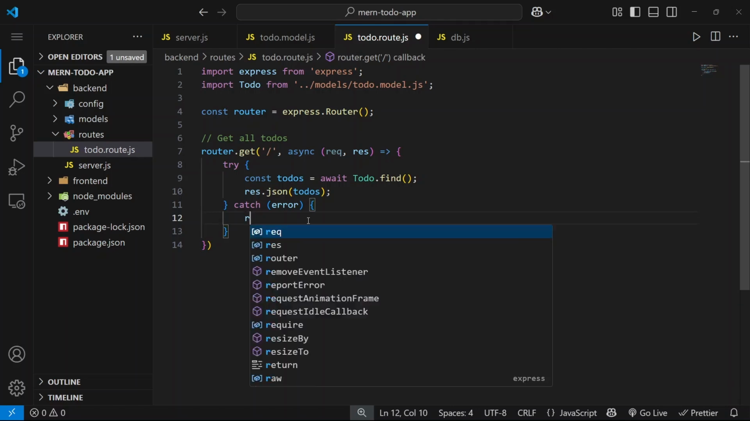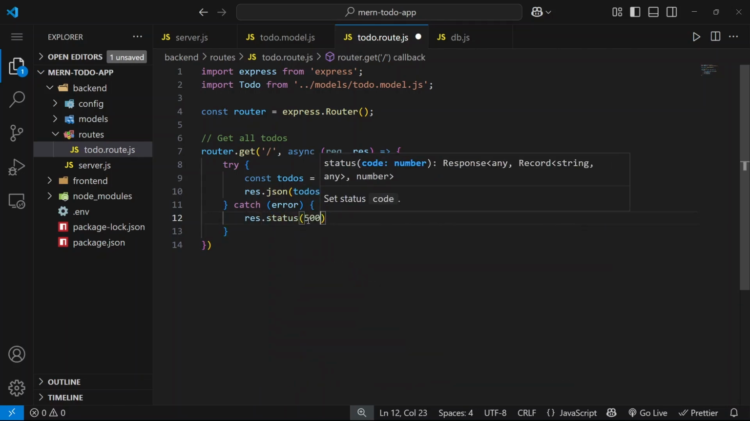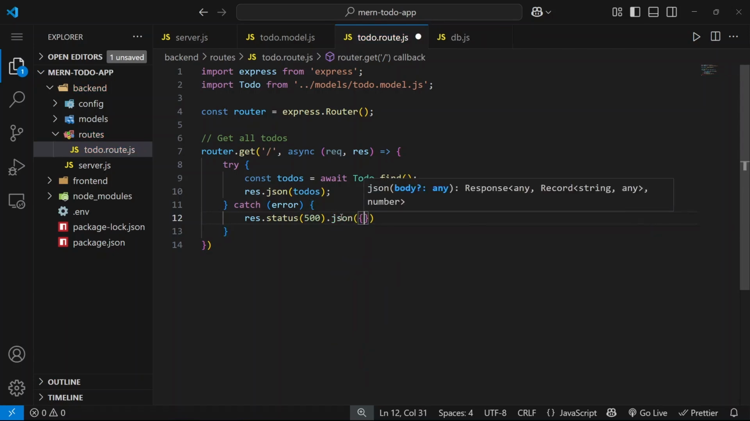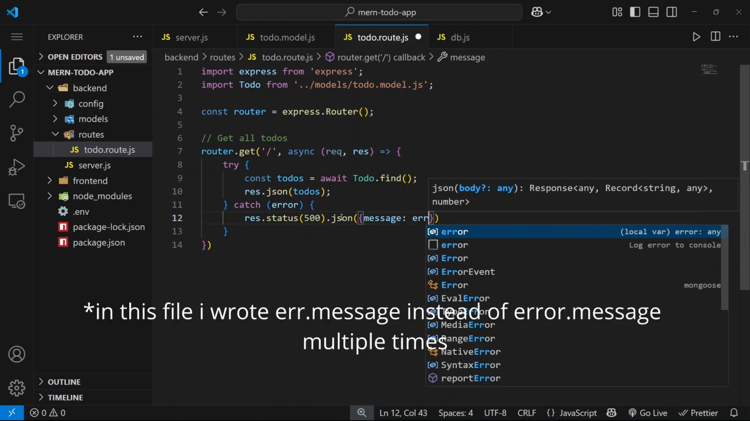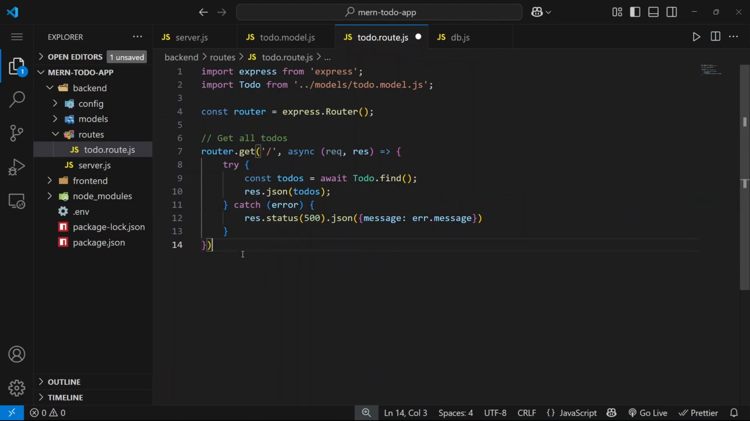In case of some errors, we can do the following. We can say res.status. Let's say that it will be 500, meaning that it is internal server error. And here we can say json and a message. And in our message, we can simply show error.message. So we have done our route to get all the to-dos. Now we need a route to post, to add a new to-do. So let's say add a new to-do.